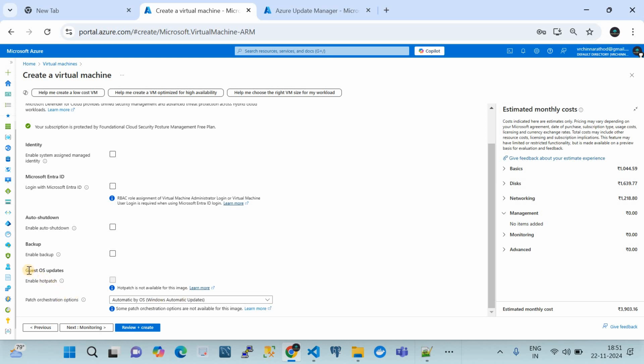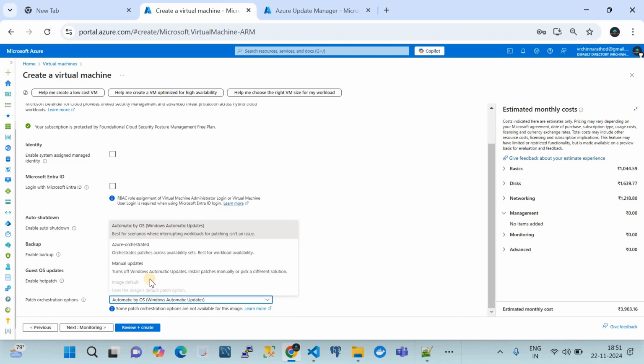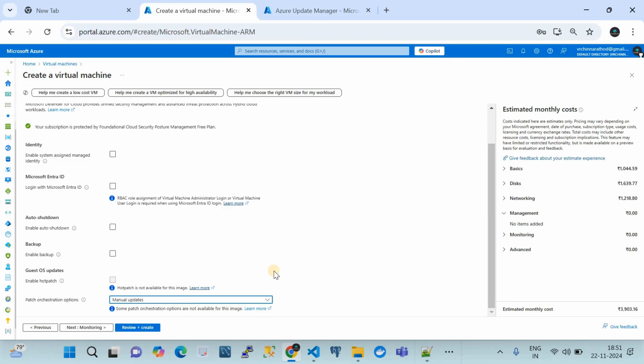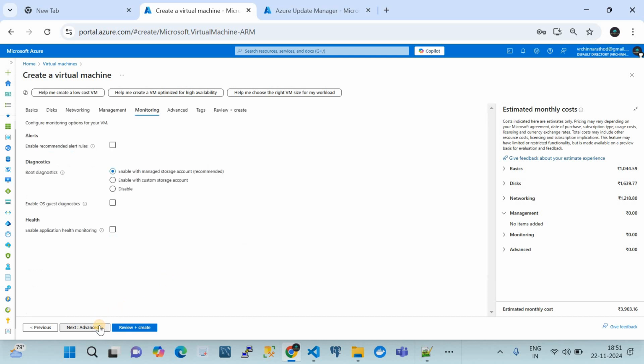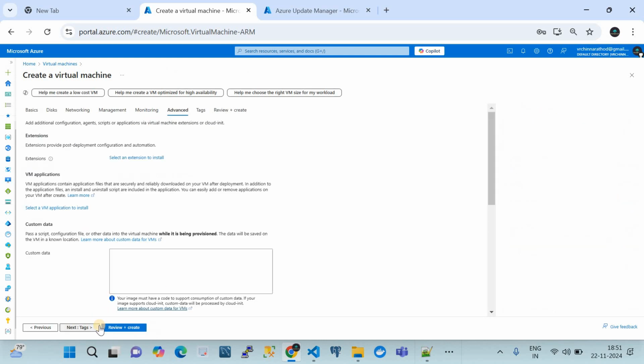Here in the guest OS update, you see the patch orchestration options. Instead of automatic, which is the best scenario for workloads without interruption, here we're going to use the manual update. Why manual update? Because we are customizing the patch cycle. In the sense, we are custom defining our maintenance configuration. This is what I wanted to show you in the VM provisioning. So let me go quickly to the next options without delay here.